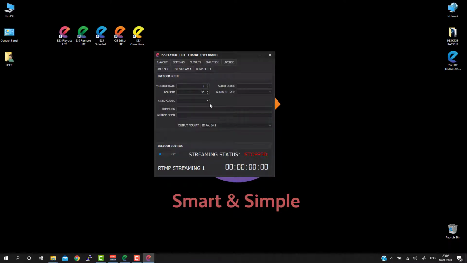For RTMP, we have the same story, so you can choose GOP size, video bitrate, audio codec and audio bitrate, and also NVIDIA or QuickSync GPU codec. And here you should just type your RTMP link and stream name, including output format. So usually you can stream at 720p 50, and your main playlist format can be 1080 50i or any other. So here you can actually start your RTMP streaming.